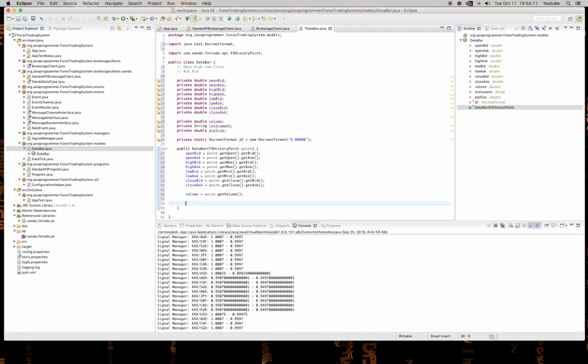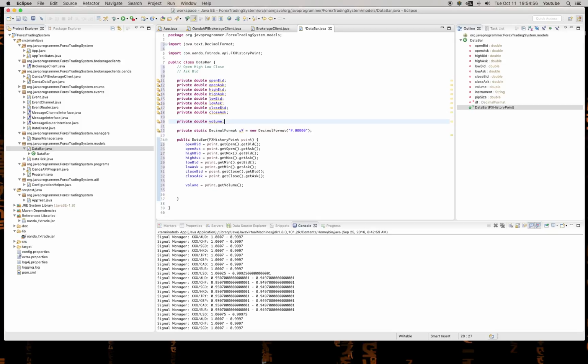Let's see, do we have an instrument? I don't know that we have an instrument in our... We do not. So we'll have to set that later. We don't have pip size either. Okay, I'm just going to simplify this a little bit. We're going to take out pipSize and instrument for the moment. We'll come back to those as we need them.